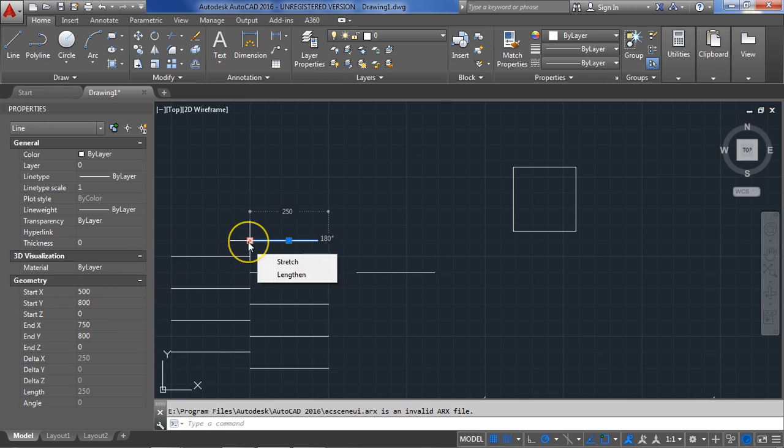This point here is going to be y 800, x 500. There's no height, so that's 0. When we get into 3D drawing, you'll have a height. And this is the end point. See, it's only 250 different from the start point because you moved it over 250.